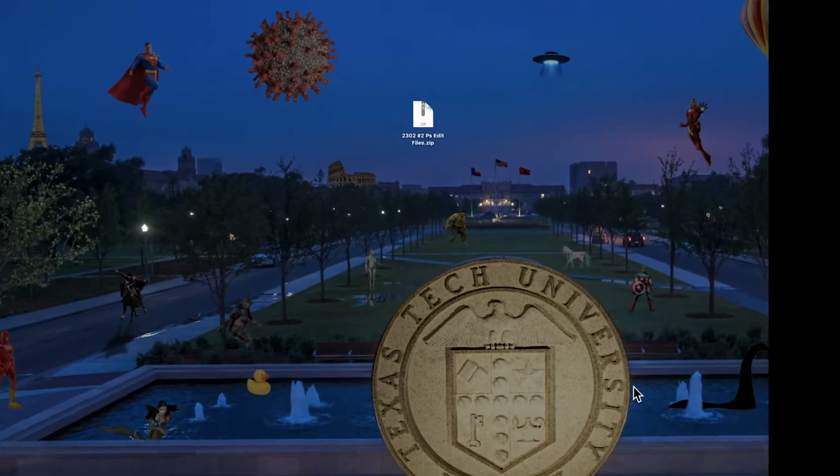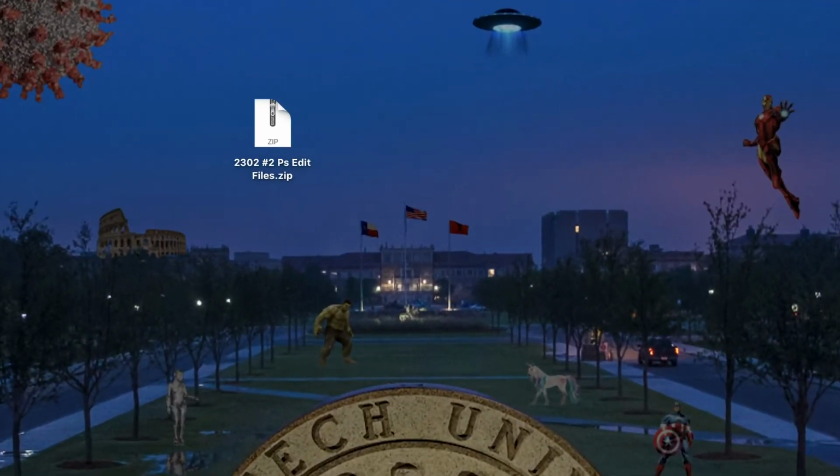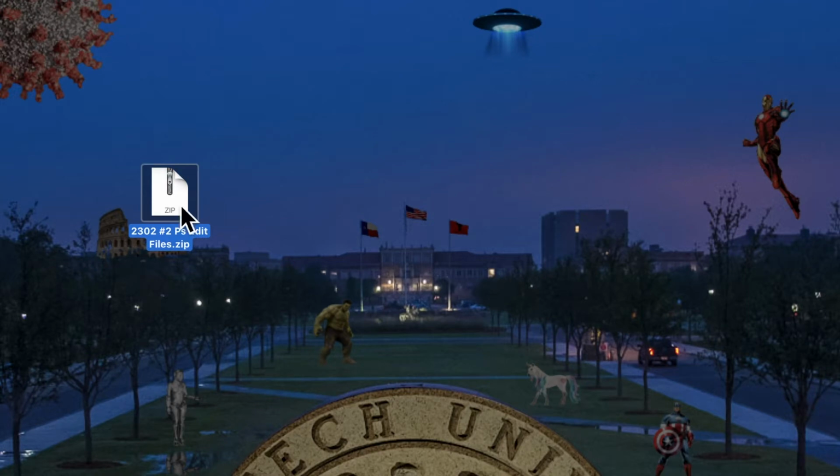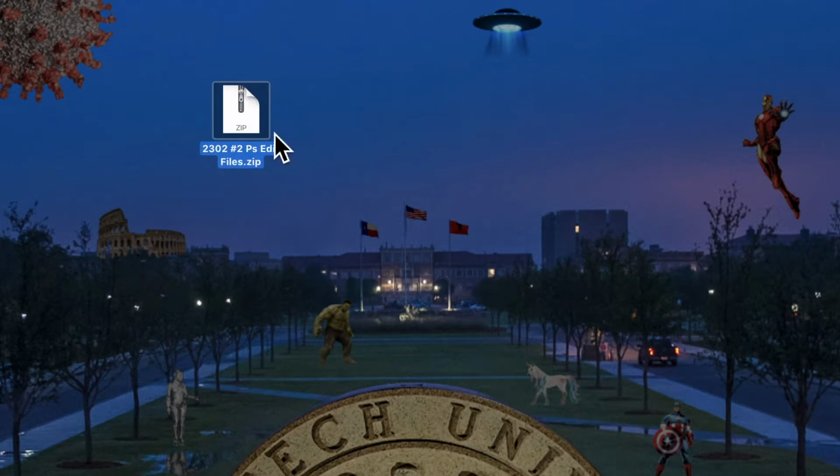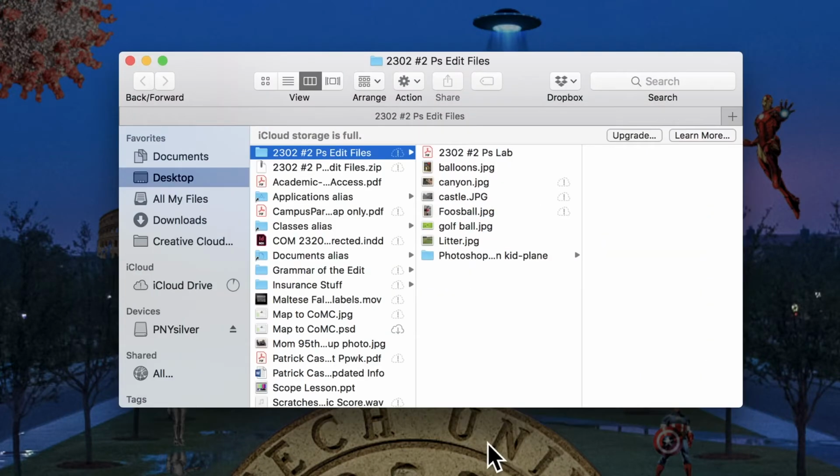So I've sent you a link as to where to download the files that we're going to be using. This is our Photoshop number 2. I've downloaded mine to the desktop here. You can see it. This is our zip file. I'm going to double click it. It's going to expand out to a folder. I'm going to double click that folder, and here are the images that we're going to be using. This is also a PDF of the instructions for this lab.